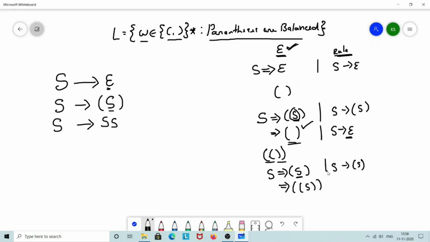Okay, the rule applied is S gives opening S closing bracket, and finally the S here has to be evaluated to epsilon. So this is what I get, right? So I'll be able to generate this, and the rule applied is S gives epsilon.